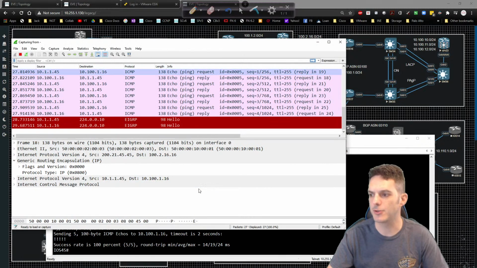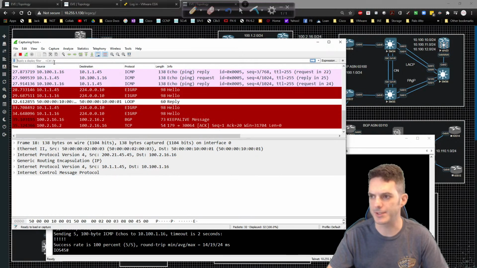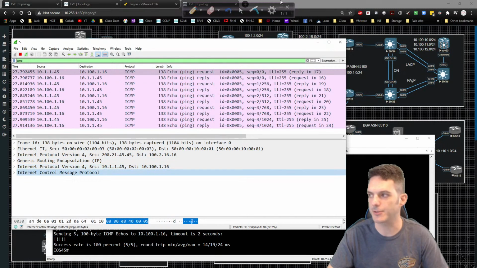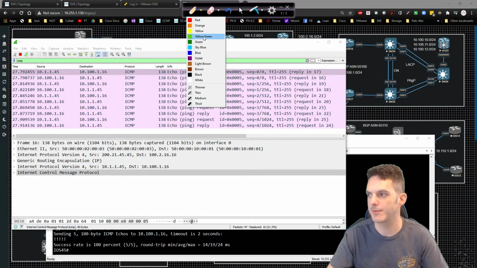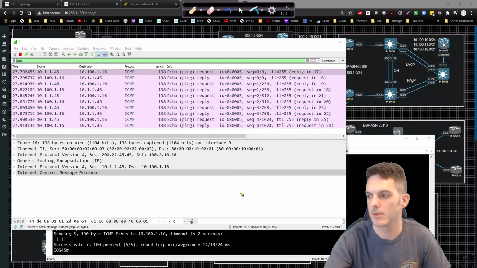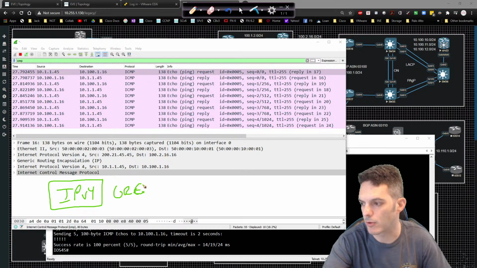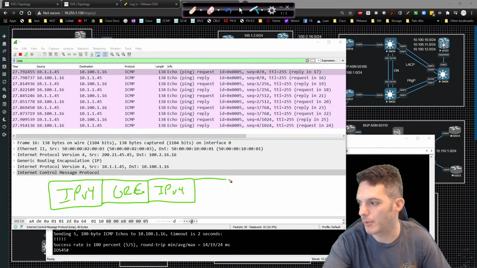Now what you're going to see as you go back and forth here, let me go ahead and just filter on ICMP. As you're doing this, the ping was sourced from .45 with the destination of .16. But you'll notice the underlay, specifically the overlay: the GRE header, the IP header, and the ICMP header. So just to help you understand how this works from an encapsulation perspective, we have the outer IPv4 header, then the GRE header, that's a horrible E by the way, then we have the inner IP header, and then we have our payload.